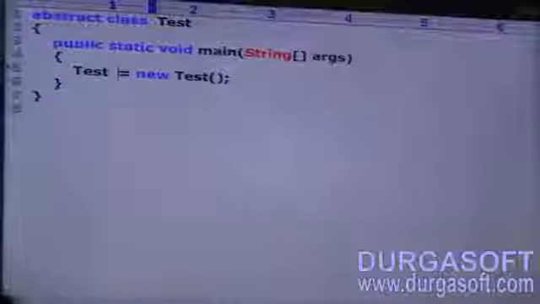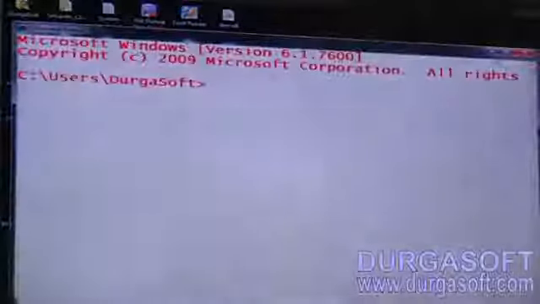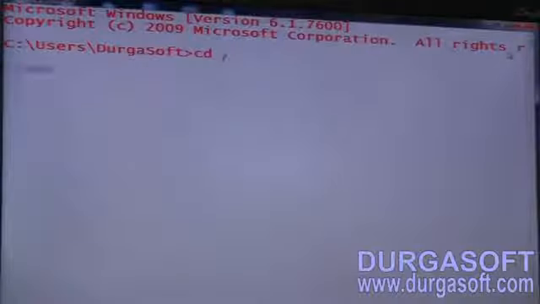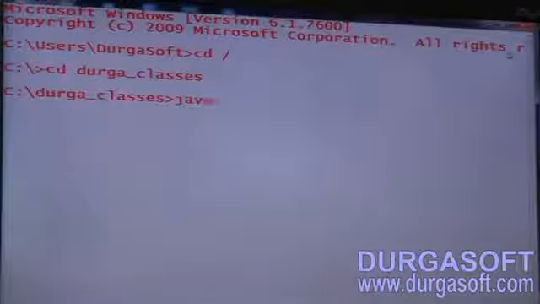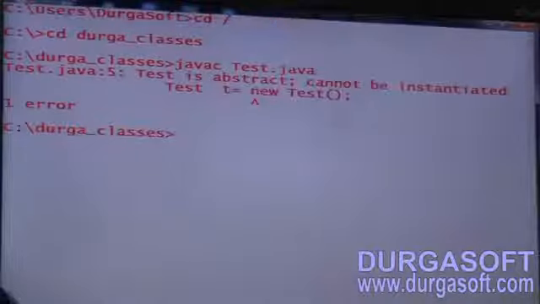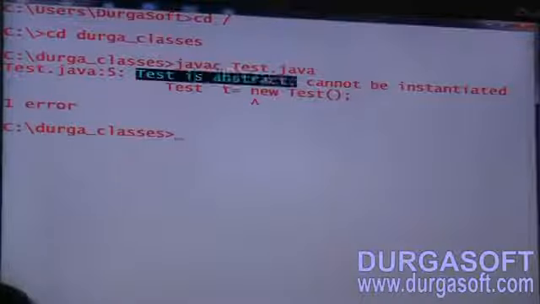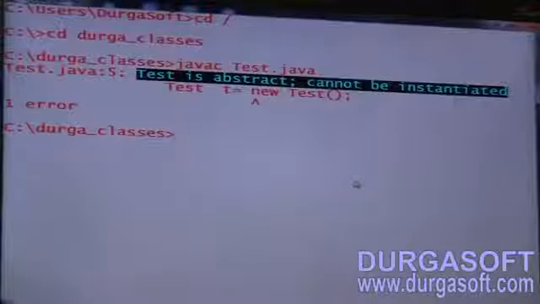Now observe what compile error we are going to get. Here, javac Test.java. Have you observed the compile error? Can you please cross check? Test is abstract, cannot be instantiated. We get that compile error at this point. So take this example first.